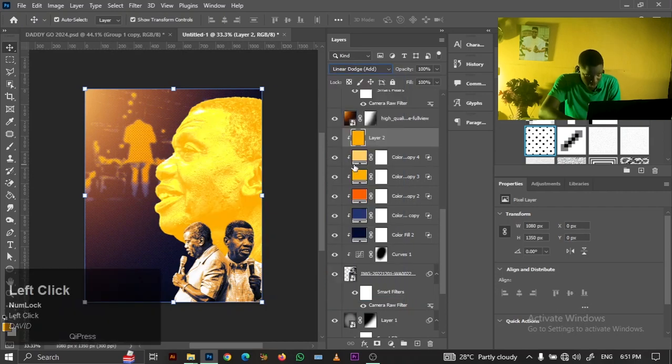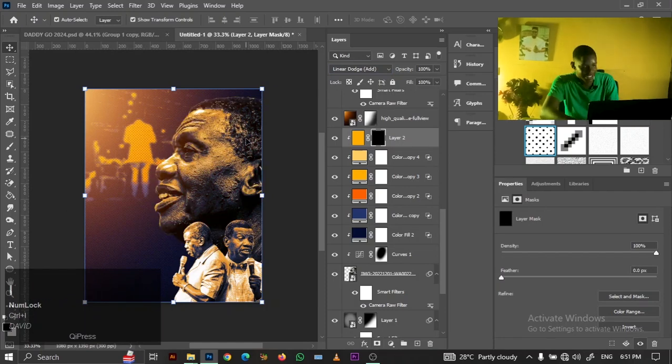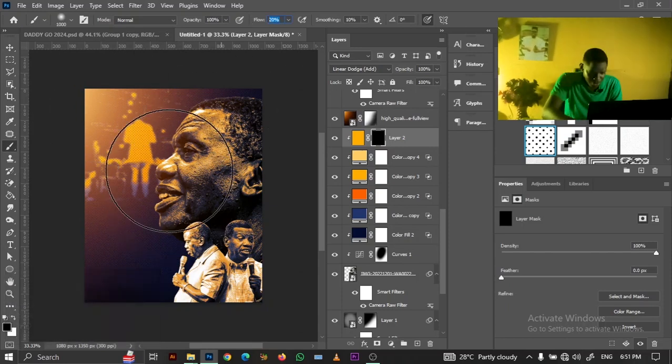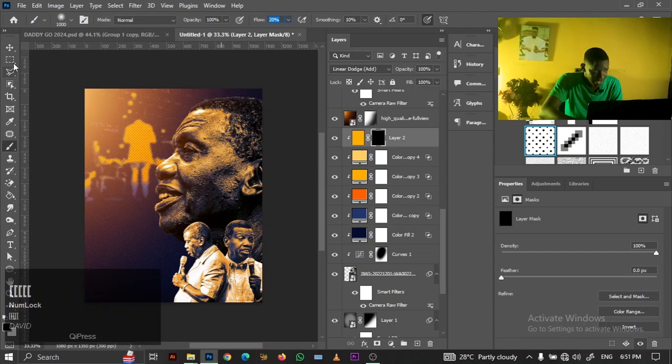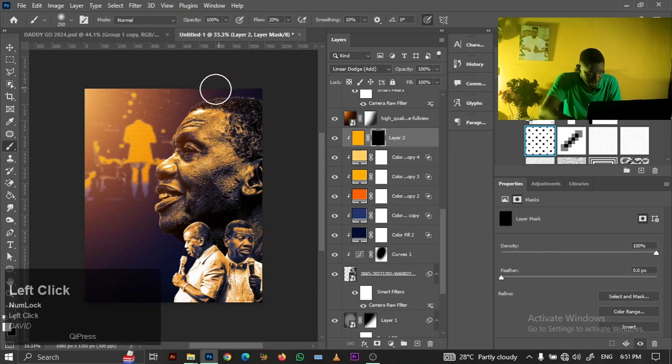So I'm going to add a layer mask, then click Ctrl I to invert the mask. Now I'm going to go to my brush tool and change the brush size to 20, and reduce the size of the brush. I'm just going to add subtle lighting to the face, just at the edge like this. Make sure my foreground color is white. Then I'll add this to the face like this, subtly.